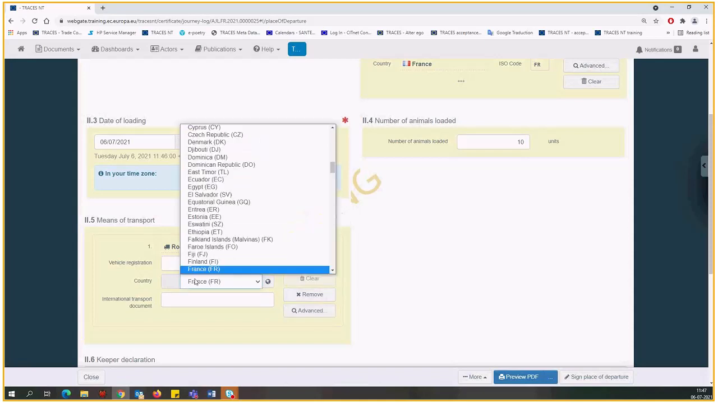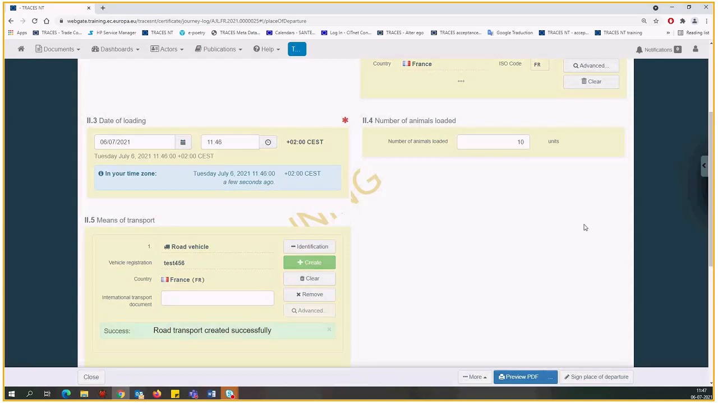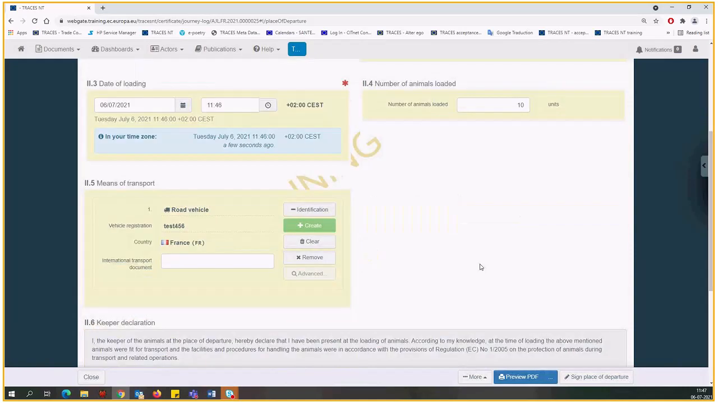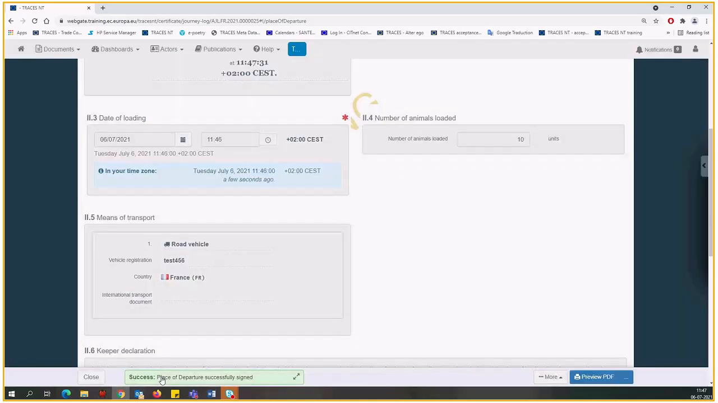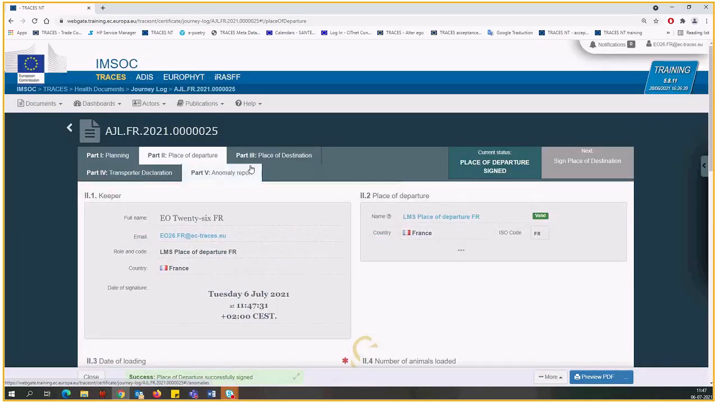If it is not in the system and it doesn't appear here, you can click on Create to create it. All right, so part 2 is now complete and I can sign the place of departure. So it's now successfully signed, and as you see, the other parts are now open, part 3, 4, and 5.